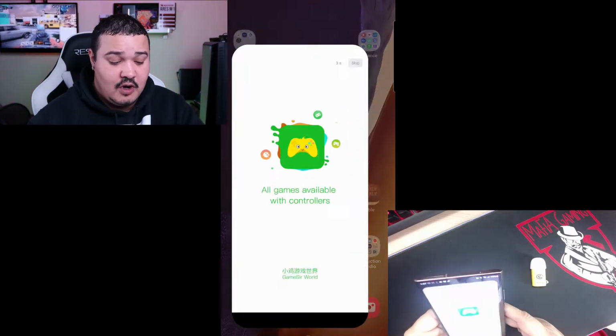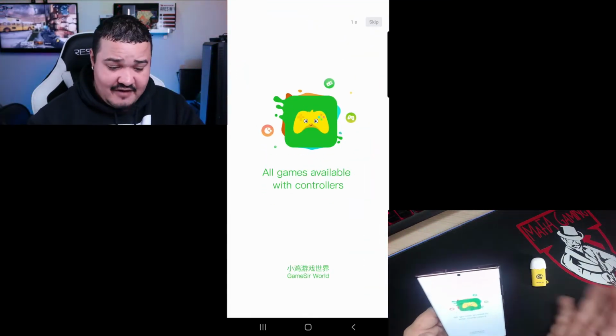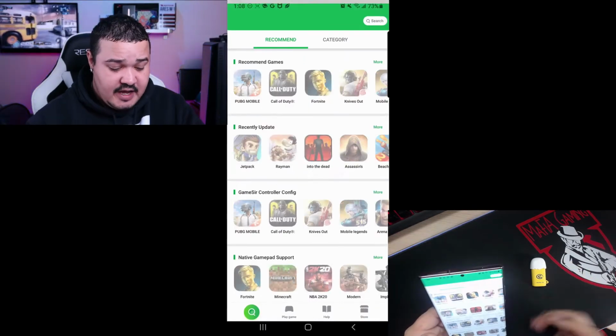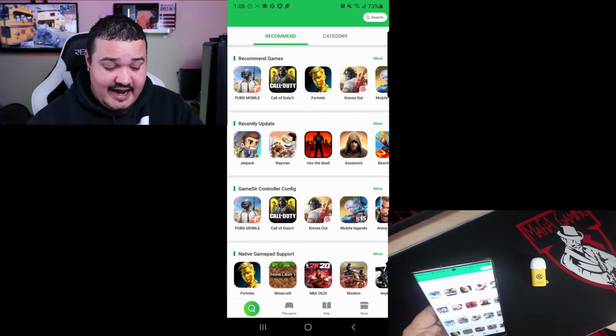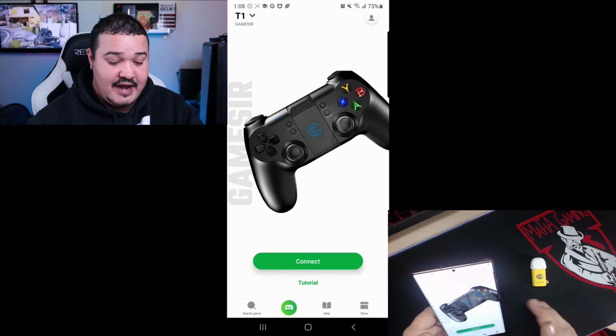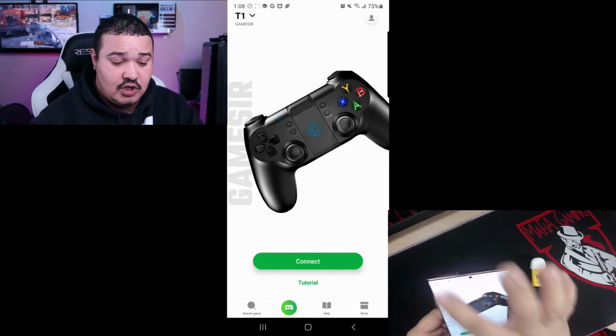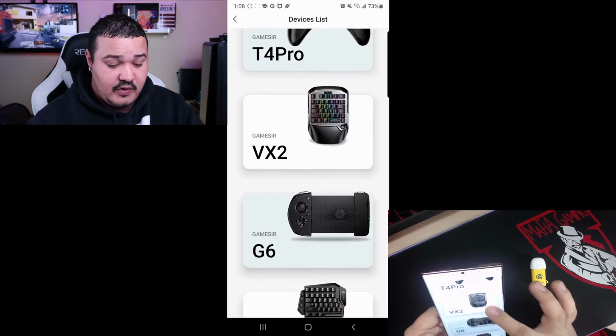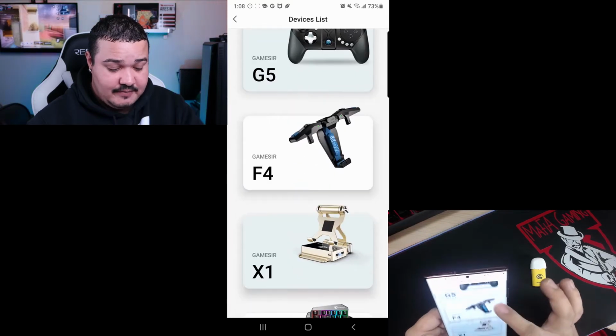And once you open up the app, it's going to have this. Just let it skip through its deal. And then down here where you see play games, you're going to see where the controller is. Select the controller that you have. So you go right here, you're going to keep looking.